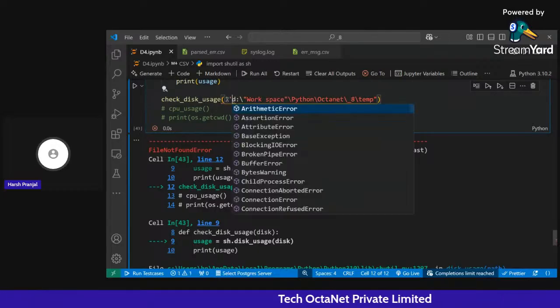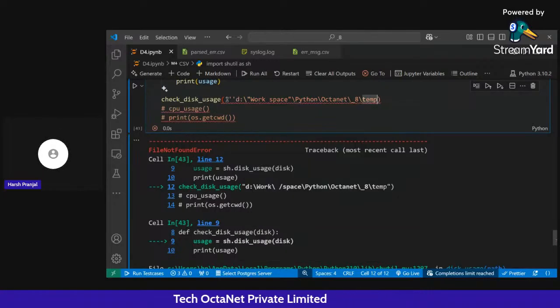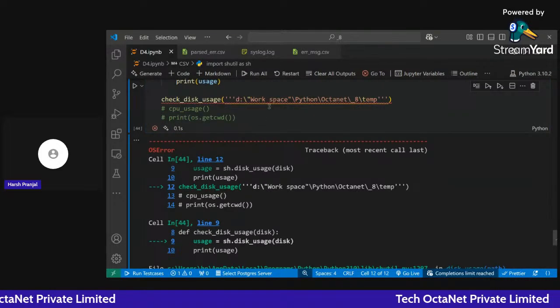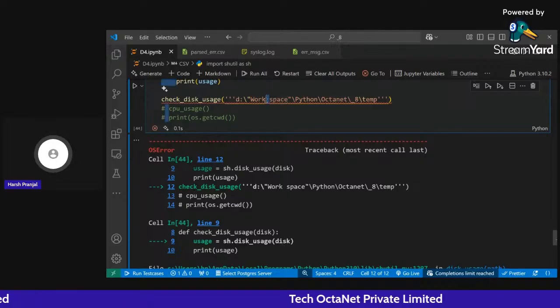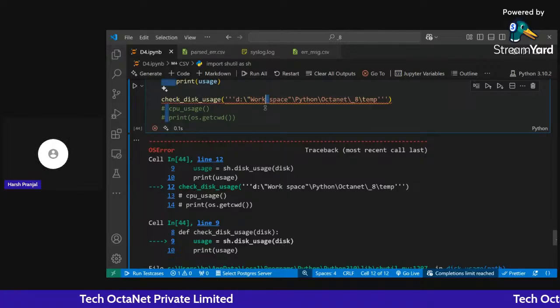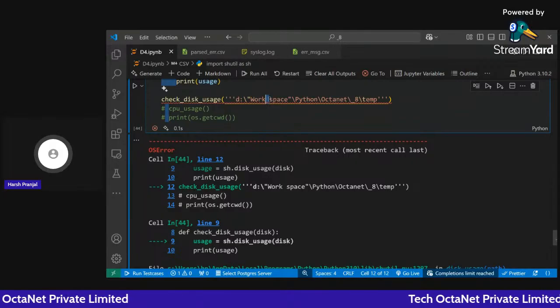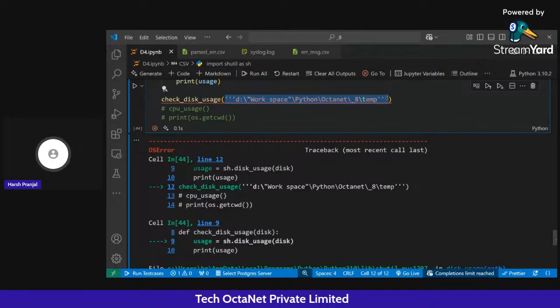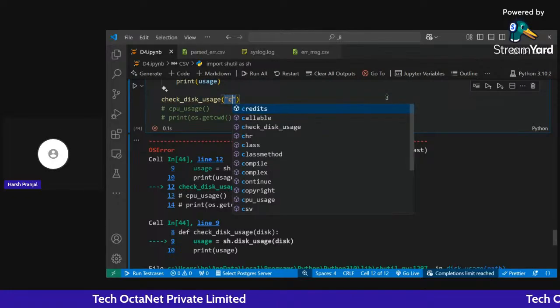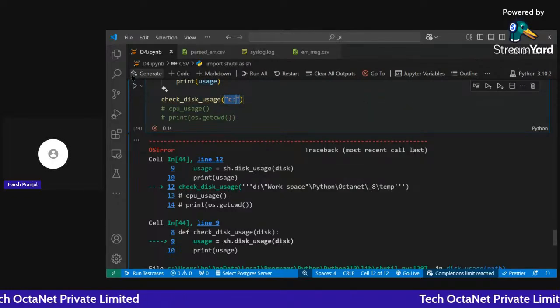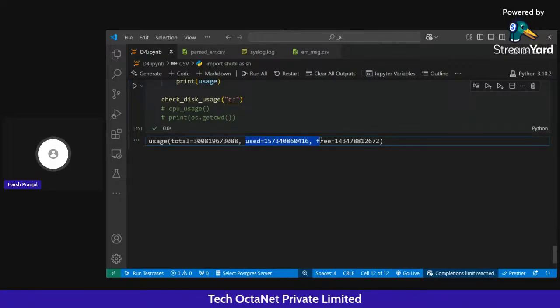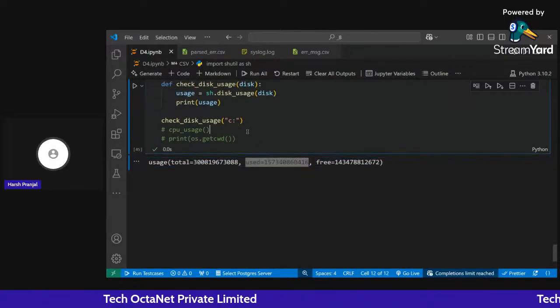Let me use triple quotes. There is an error because on my disk, the absolute path has a space in the name of the directory, right? Instead of this, let's try to look only at the C drive. This is the total size of my C drive, that is the C drive usage.